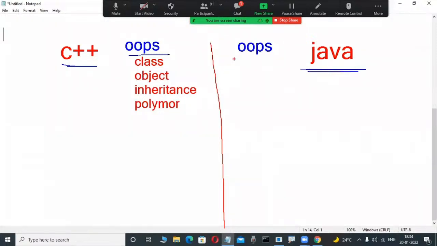Same here in Java also: OOPS concepts, what is a class? What is an object? What is inheritance? What is polymorphism? So many concepts are there. That's why conceptually class, object, inheritance, polymorphism are the same in C++ and Java. Also encapsulation, binding, and so on. But observe here.